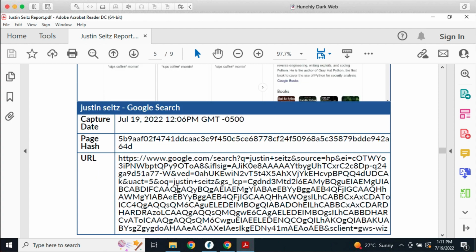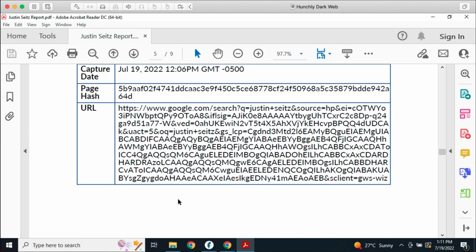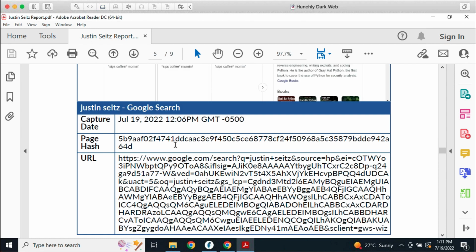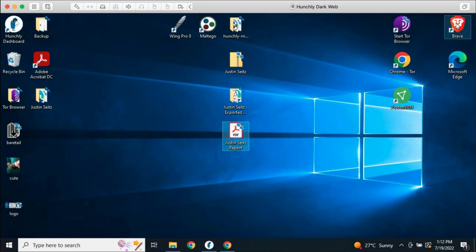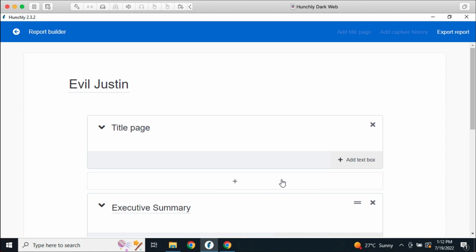Page capture, images, caption images, all that stuff is in here for us as we scroll down. So very simple reporting method, very easy. This is also easily ingested. So you can take this PDF and fire it into your e-discovery system, for example, and it'll ingest it just fine, pull some of this stuff out for you. Very easy to use.